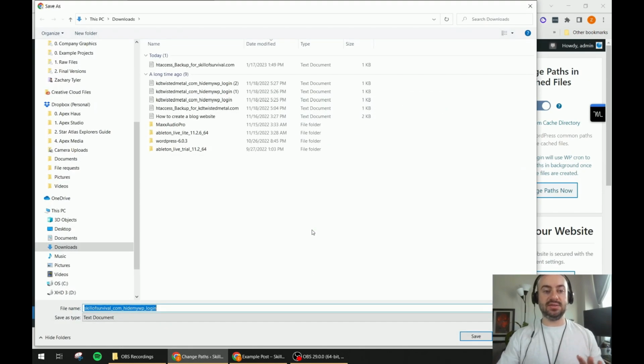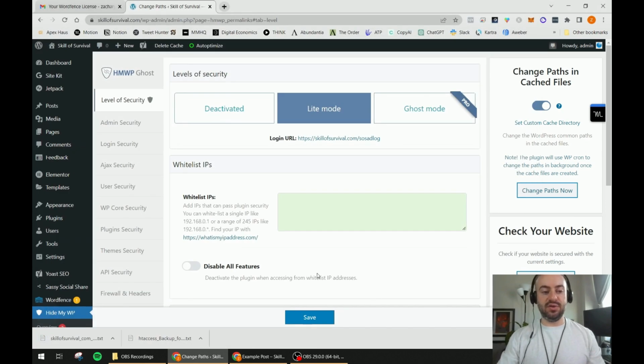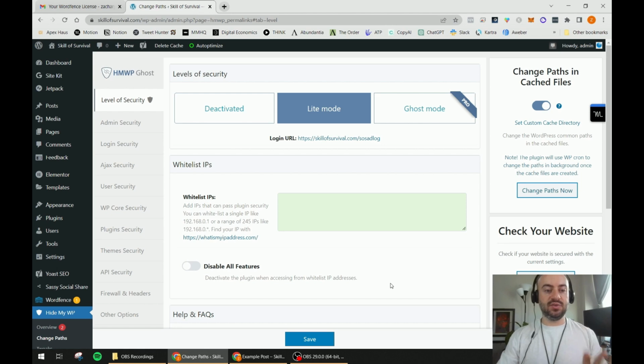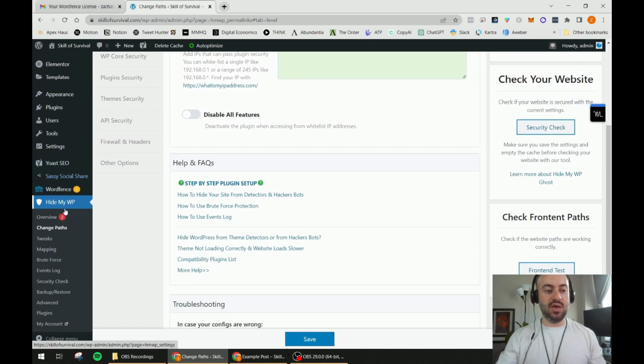And so now that is done, and it's going to give you another download file to save with a URL in it, just in case for whatever reason you can't log in sometime in the future. It has a backdoor login for you, a different link that you can use in order to log in and kind of deactivate the plugin.